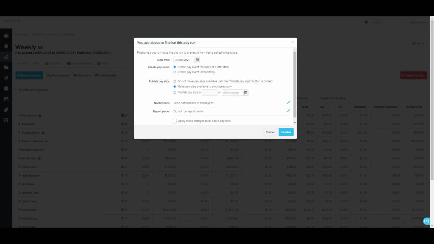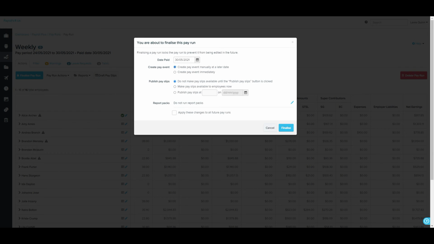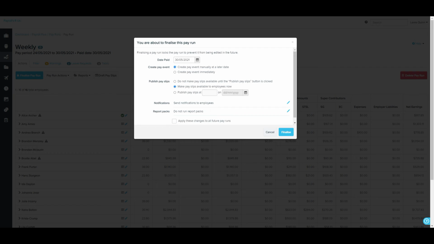Publishing the payslips for employees is making them available for the employee to be able to access and view or download. You have the first option here, which is to not publish the payslips. The second option will publish the payslips straight away. If you select this option, you will then also need to configure whether or not the employees will be notified that their payslips are available.